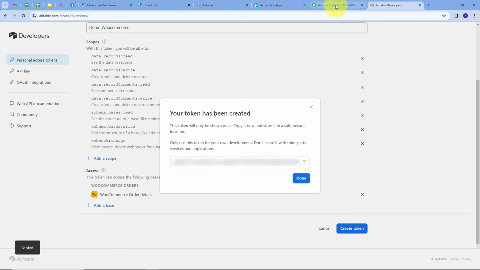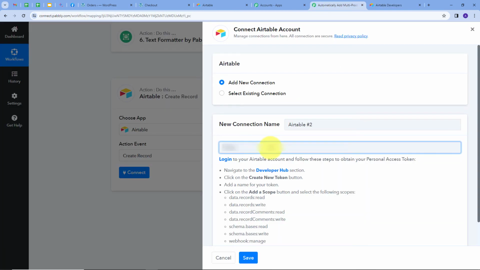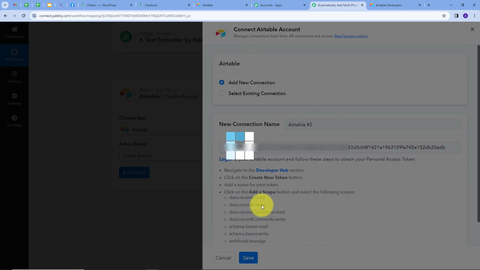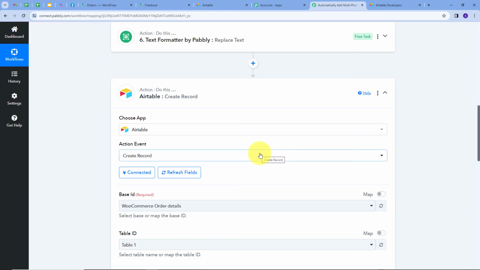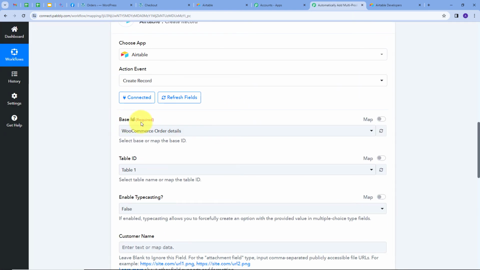I will go back to Pabbly Connect. And I'm going to paste it here. And I will click on save. And my connection here is successful. So I have to give a base ID.